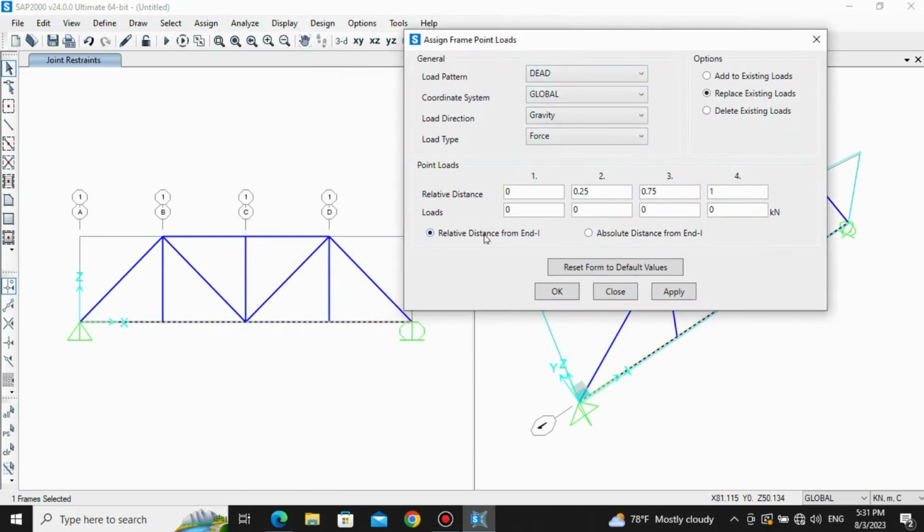Now there's relative distance and absolute distance, right? So we are going to select absolute distance over here. At 0 we do not have any load, and all the spacing is 20 units each. So at 20 we have a 3 kilonewton load, and in another 20 we have a 3 kilonewton load. This is absolute distance from end I, right? So if you click absolute distance, it calculates from this initial point.